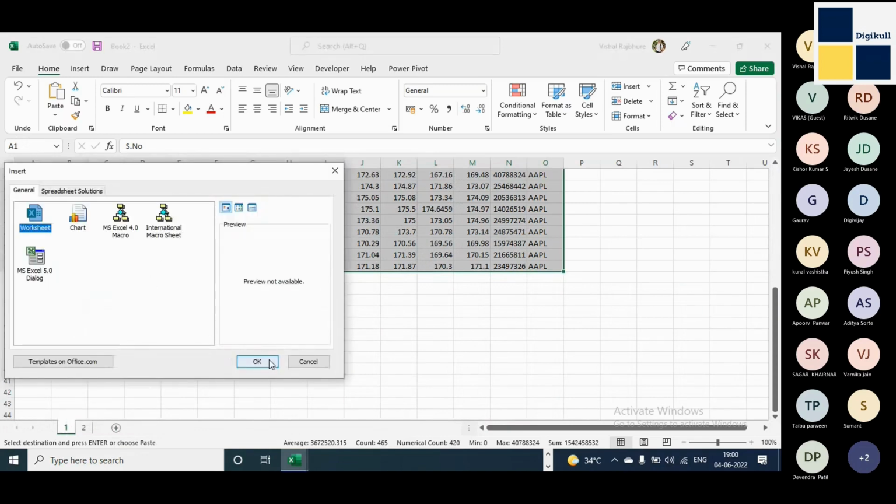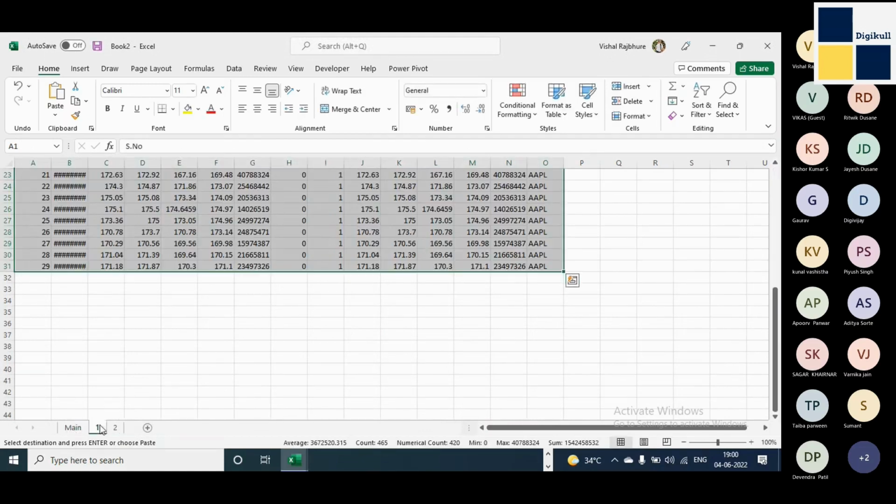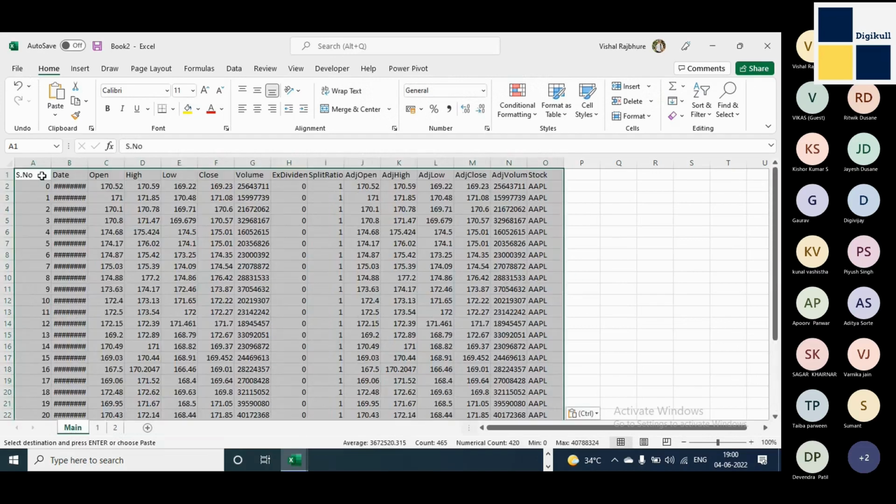Where you want to insert, what you want to insert. Just click on this. Okay, so automatically it will insert in the first. So this will become main. And your task will be collect this data, copy and paste it here.